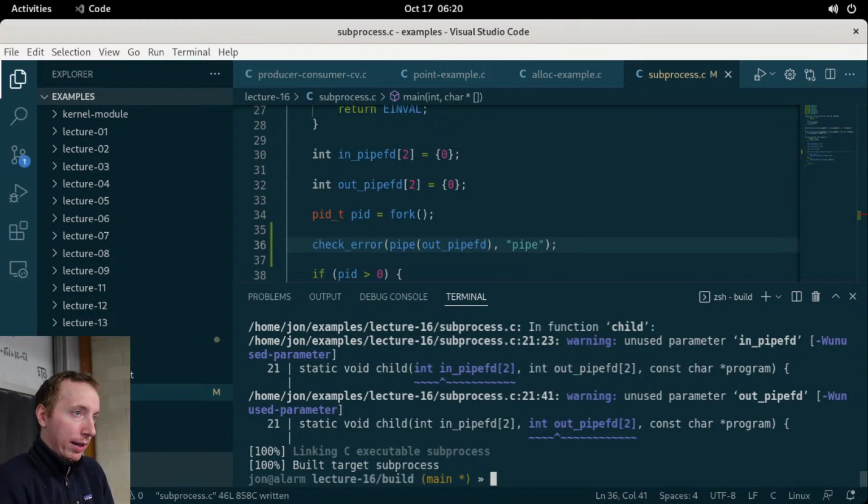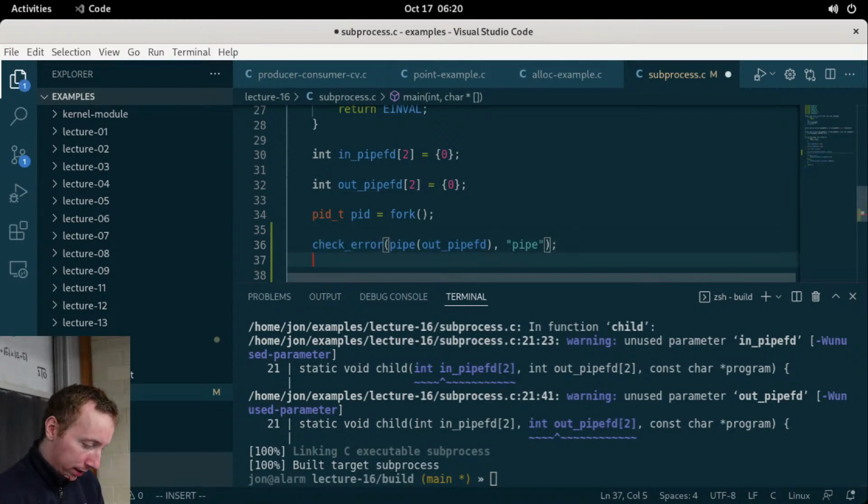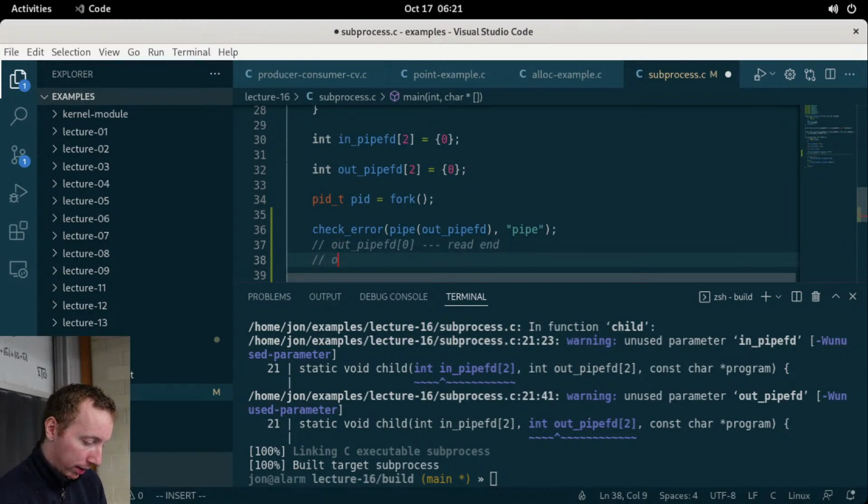So I created a pipe for an out pipe. After here, I'll have out_pipe FD 0, which is my read end, and then out_pipe FD 1 is my write end.